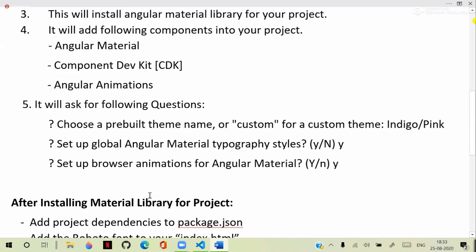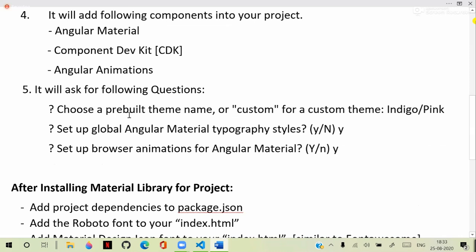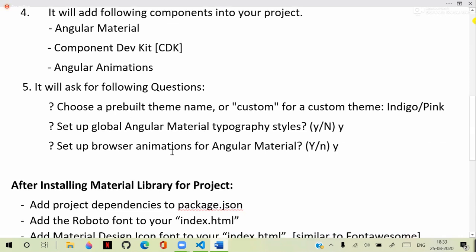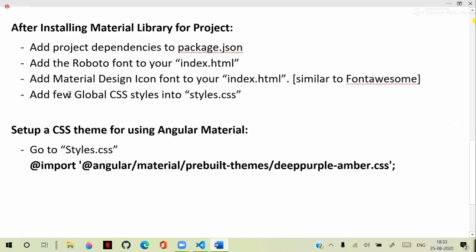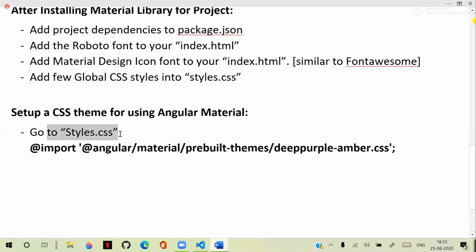So we installed material. It asked some questions. We selected the options for that, and it has made these changes. We don't need to worry about them. It will implicitly do that. And in the styles, we enable a theme. Now, Angular material is ready to use. You can start working with Angular material. You can use the Angular material library in your project now. That means the project is ready to use.